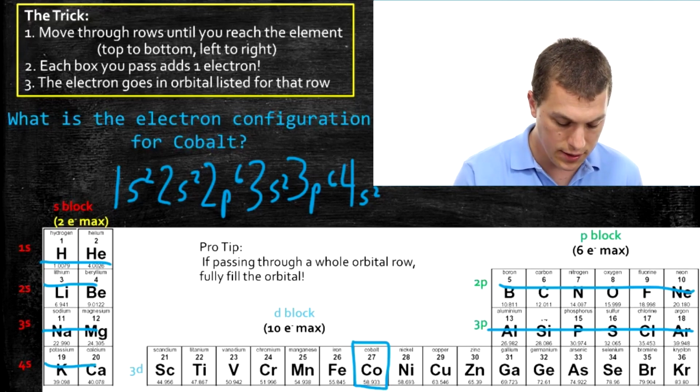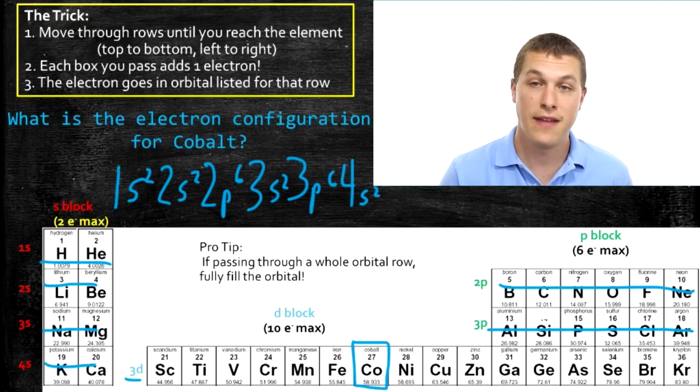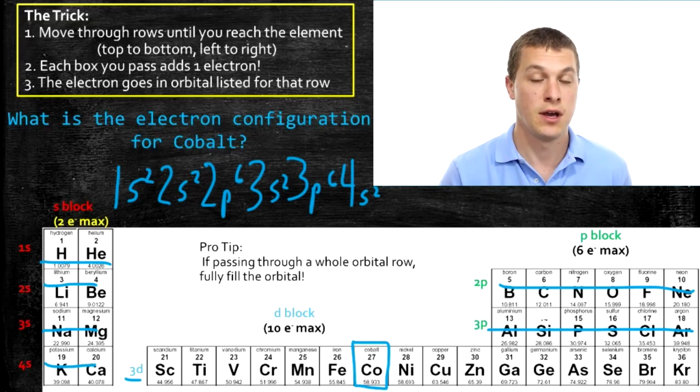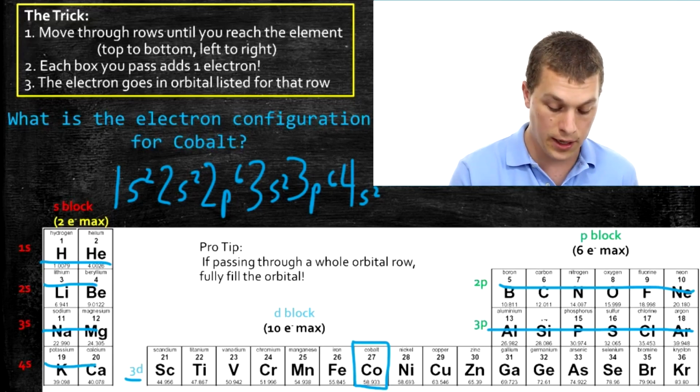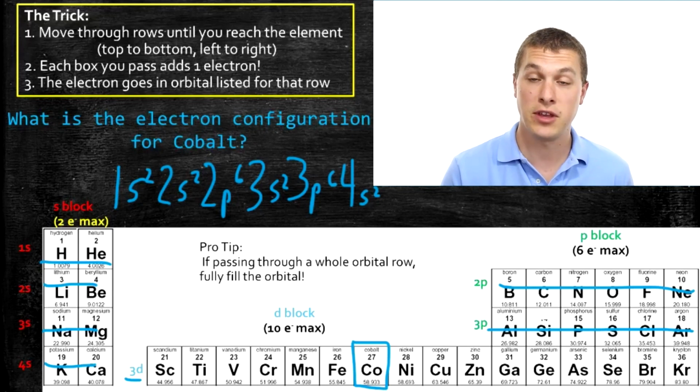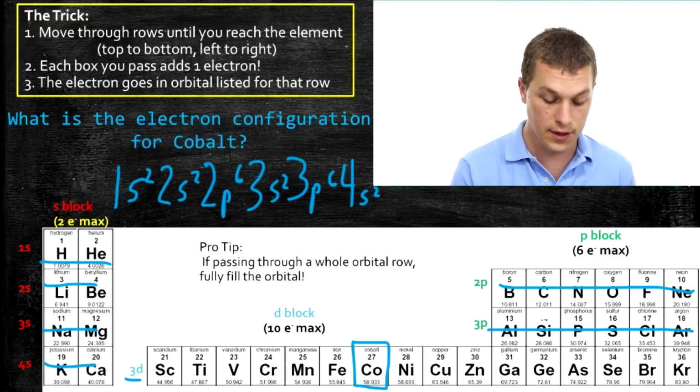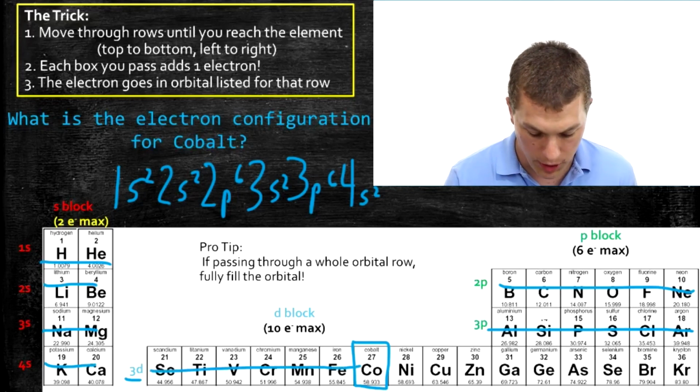Now, next we go into the d orbital. Notice that the d starts with a 3. That has to do with the restrictions on quantum numbers that you may have learned about before. If you haven't learned about those, don't worry about it, but it starts at 3. So that's something you have to remember when you use the periodic table. Don't ever put 1d or 2d. Those don't exist.